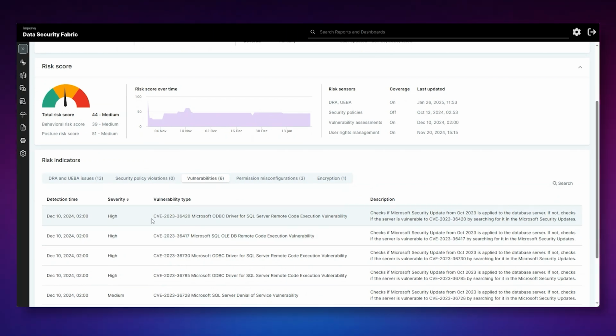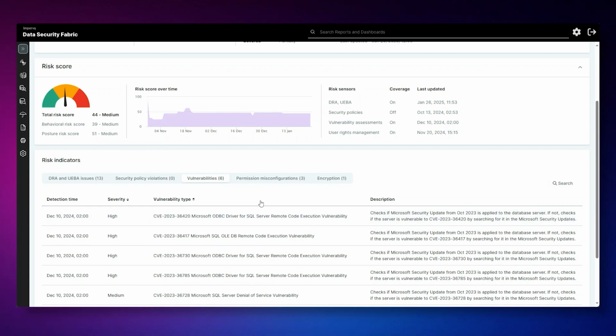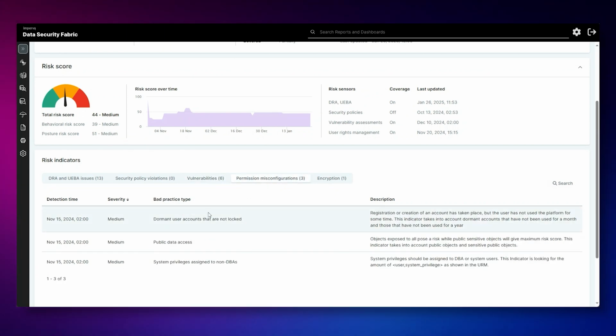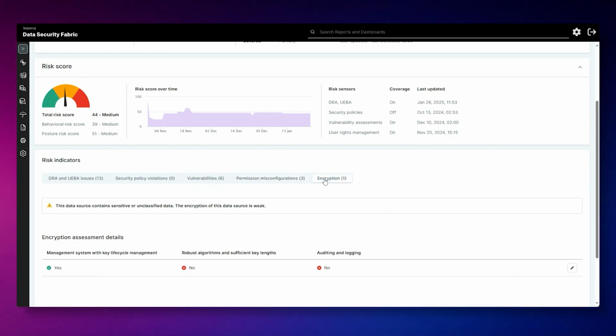I'll coordinate with the patch management team to install necessary updates on this data source, verify proper lockdown procedures for dormant user accounts, and resolve the identified encryption deficiencies.